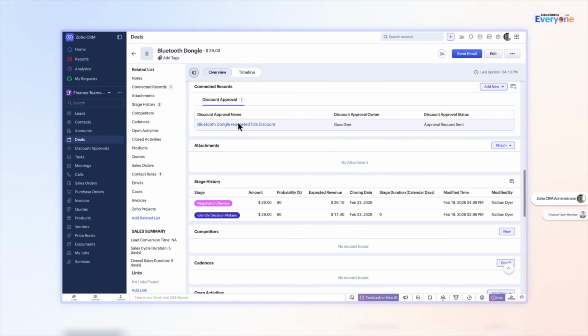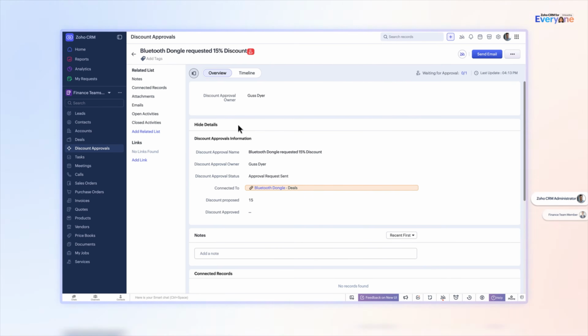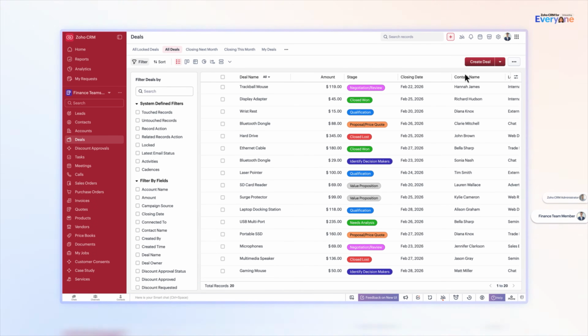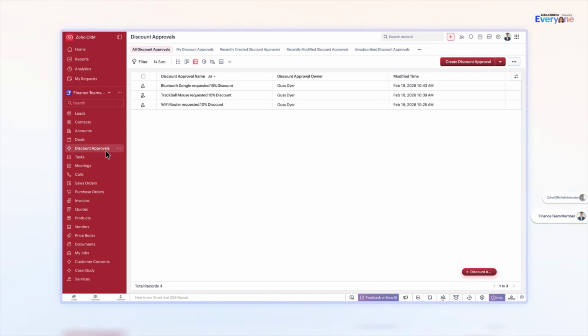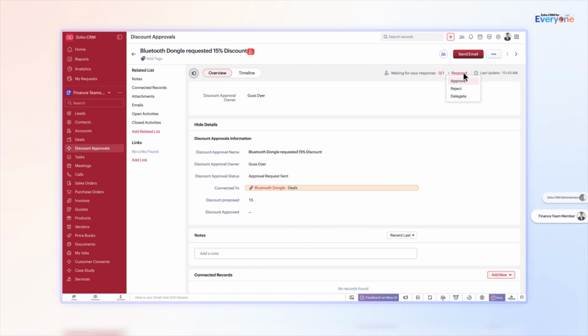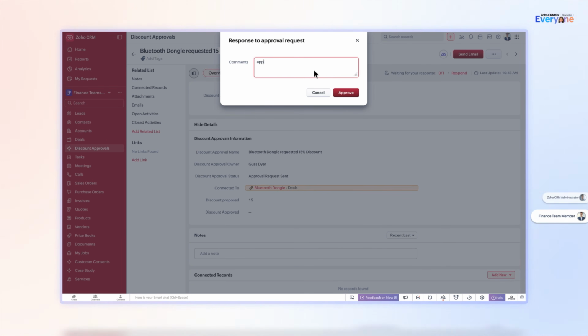Now, as the discount is 15%, the record is assigned to a specified user from the finance team. For the next step, we will switch to the account of a finance team user. Here, in the discount approval module, this record is under approval. In this case, I, the finance team user, will click on the record and respond as approve. I can also enter a comment and then hit approve.